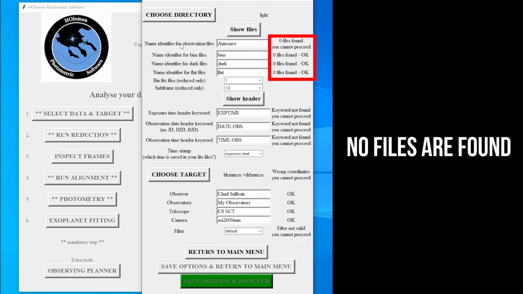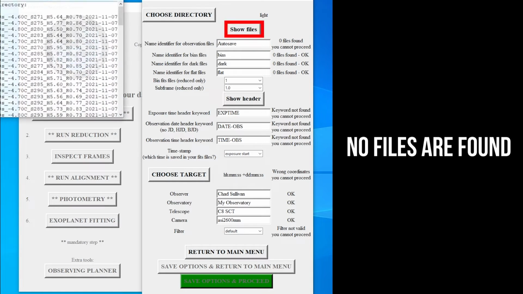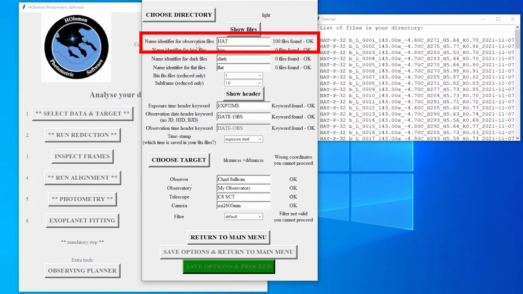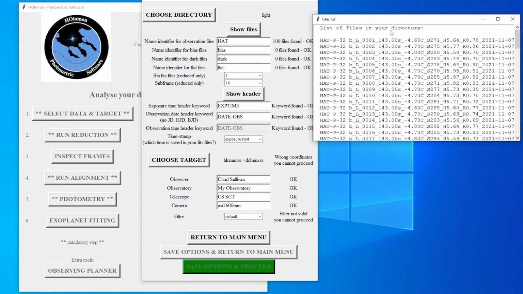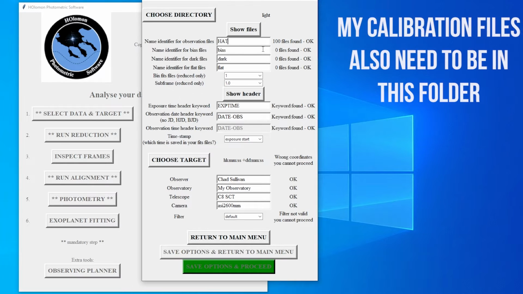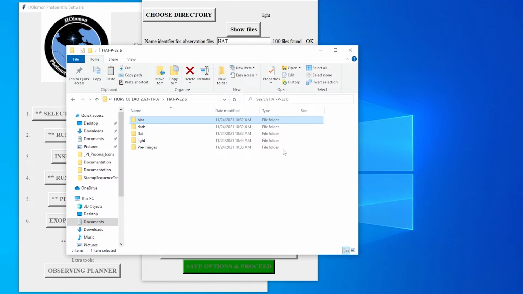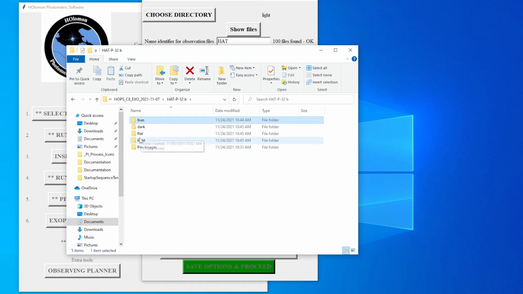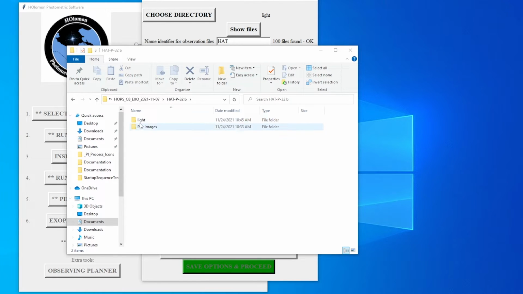So I can show files and see that I have specific file names in my light frames folder, and I can set the identifier here for matching. I'll just type HAT. Notice it found 100 files as a result. Now, below this, I don't see any matches for bias, flats, or darks. That's because the bias, flats, and darks need to be in the light folder along with those files. In order for that to happen, I'm going to go back to my file system and I'm going to move all of those calibration files into my light frames folder.